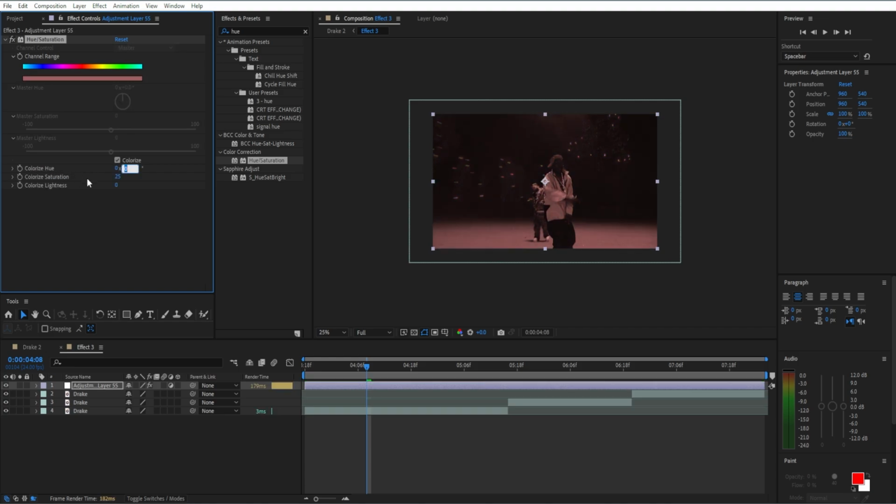So I'm going to go over here to our colorize hue on the right side, and I'm going to put it at 45. And it's going to start giving you a nice bronze or brown effect.